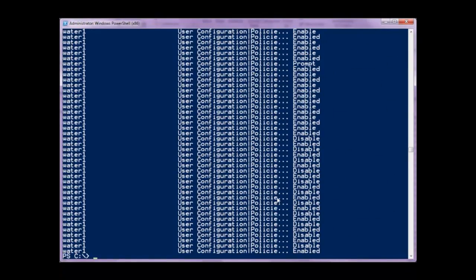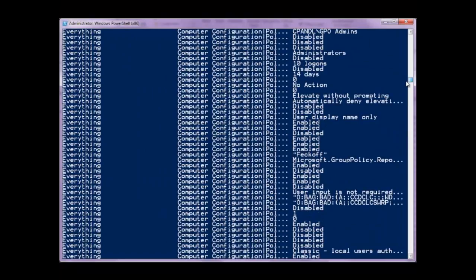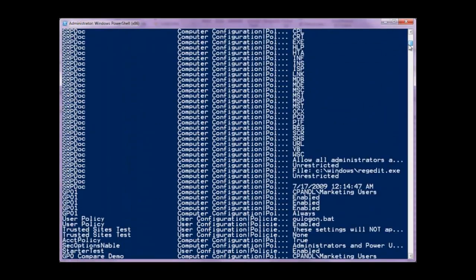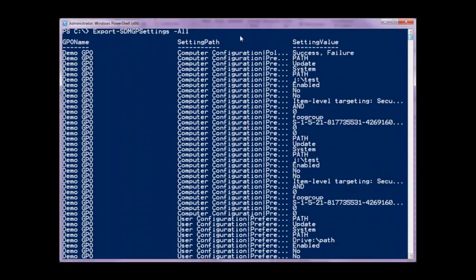And as you can see from the output, let's move up to the top here. We've got the name of the GPO, the path that the setting exists in, and the setting value. And I could do things like searching on particular setting values, or searching for particular paths using PowerShell. I can pipe this output to other commandlets to perform additional automation tasks. That concludes the demo of GPO Exporter.